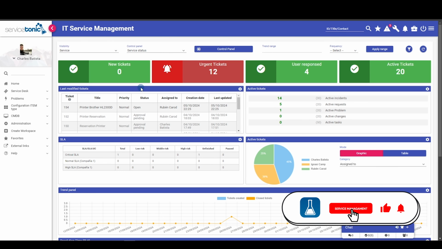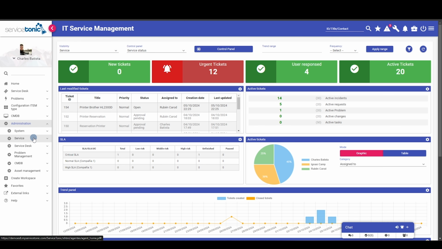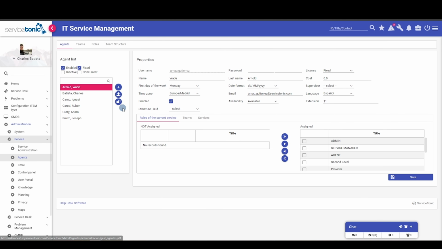In this video, we will explain how to create and configure agents, teams, and roles. We will start by explaining how to create an agent and its different options. The first thing we must do is go to Administration, Service, Agents.